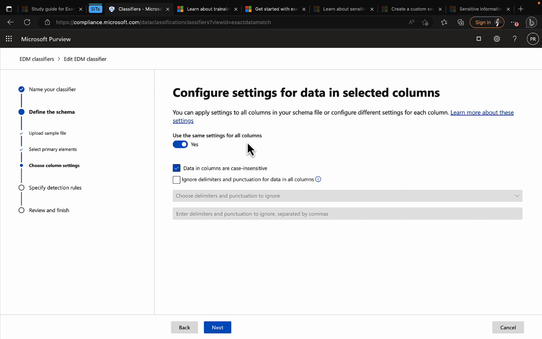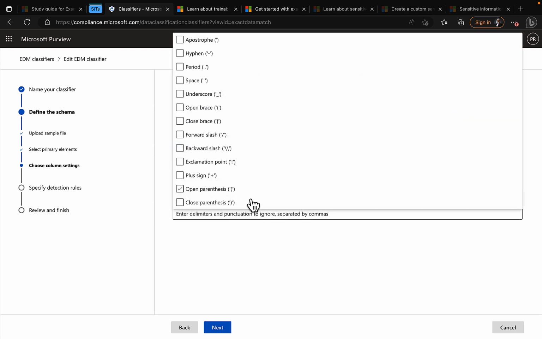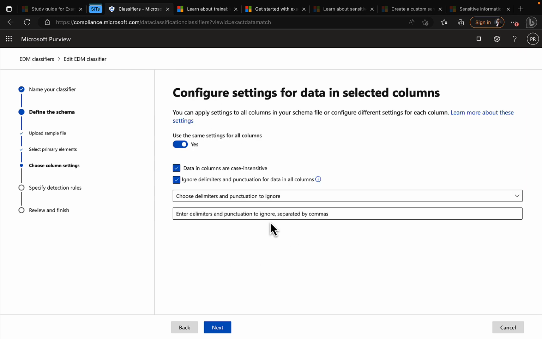You can use the same settings for all the columns. You can choose whether the data in the columns are case insensitive. You can expand out to get some more settings if you want to ignore delimiters and punctuation data. You can choose that and then choose the settings you want in there for these selections.